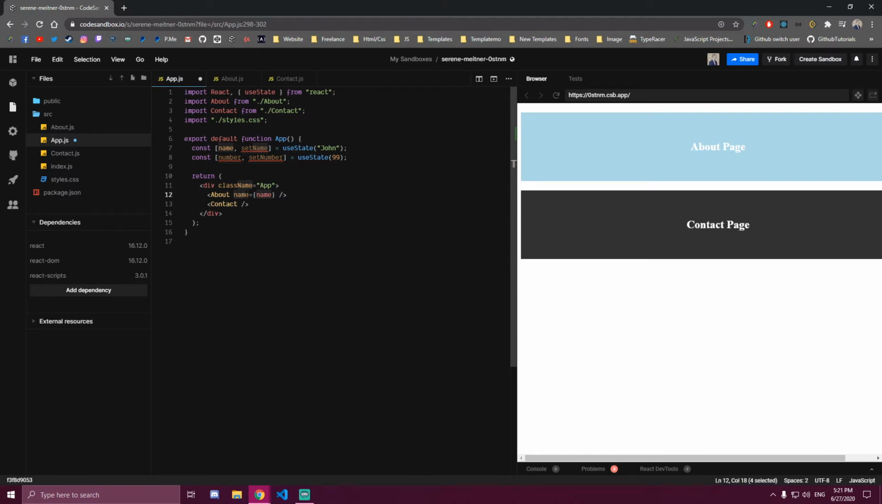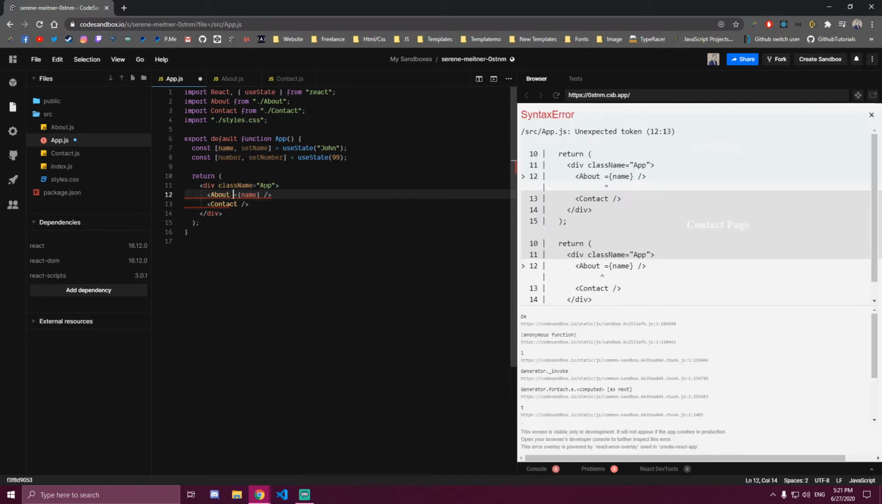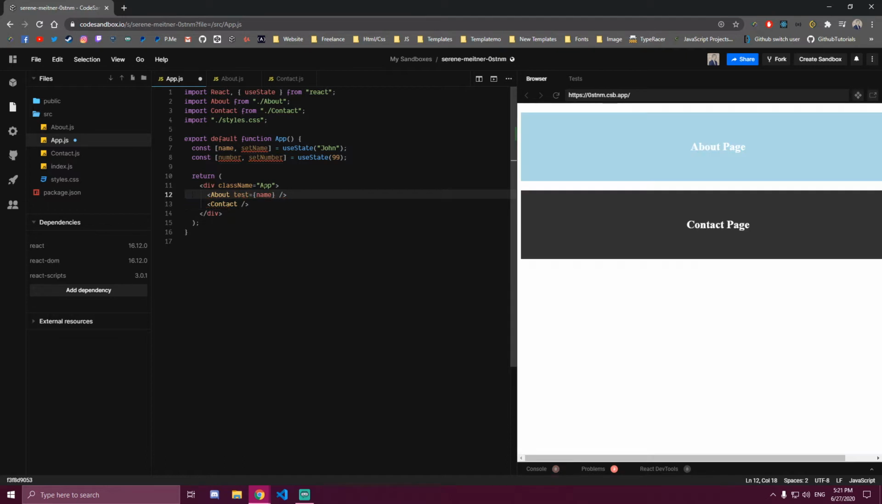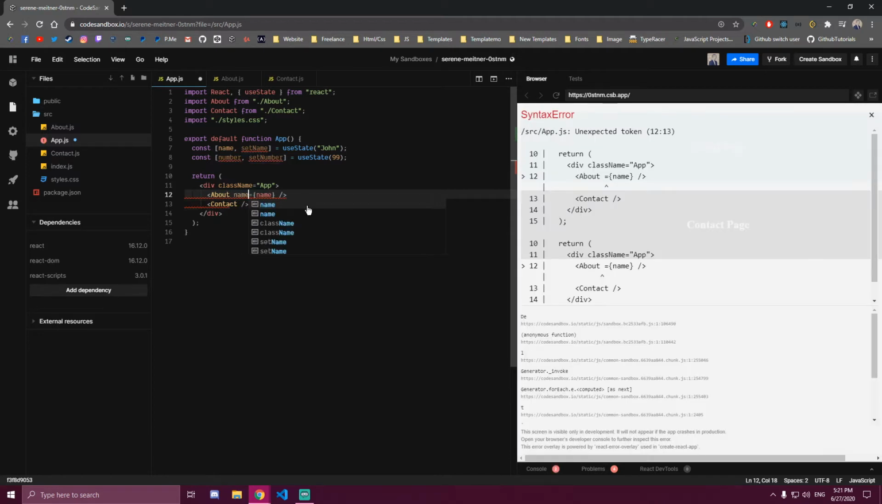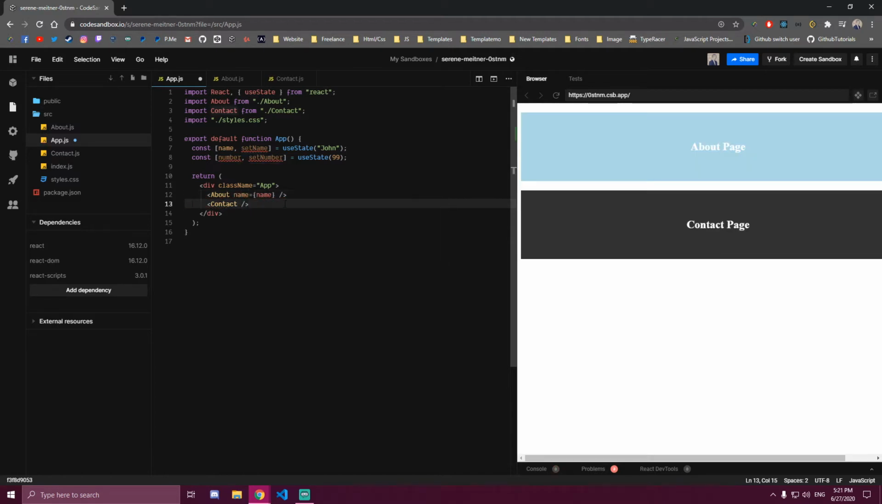This name could be anything. I just like to call it the same because you are not going to get confused of what prop you are sending. Like, for example, if you name this test, you have no idea what test is if you want to use it in another component. That's why I like to keep it with the same name. And for this one, I want to send a number.